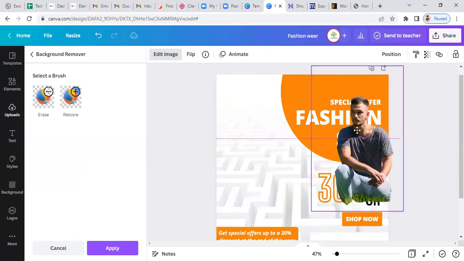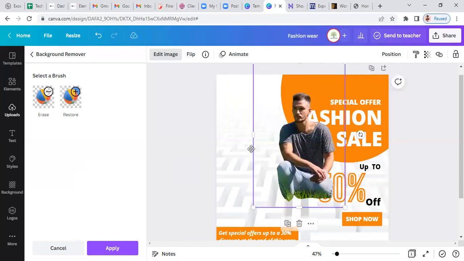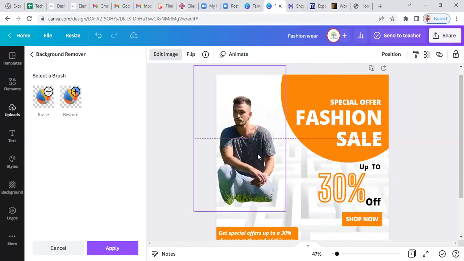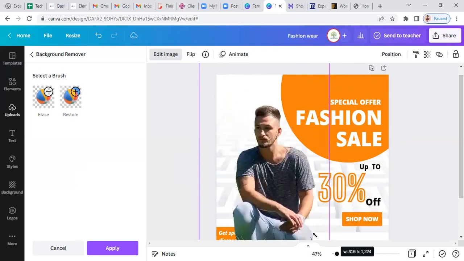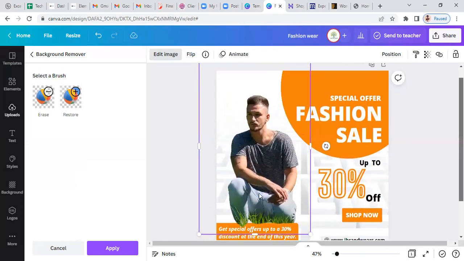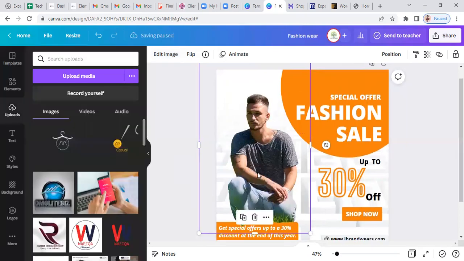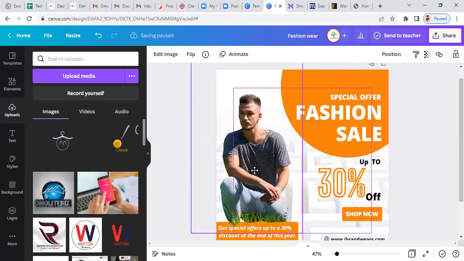Can you see? We just have the grass right there. It removed the background professionally, so you don't have any problem with this. Now I can go ahead and use this image for this graphics. But how do I make it blend?